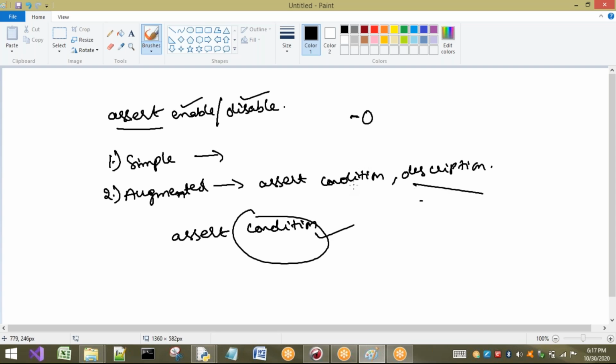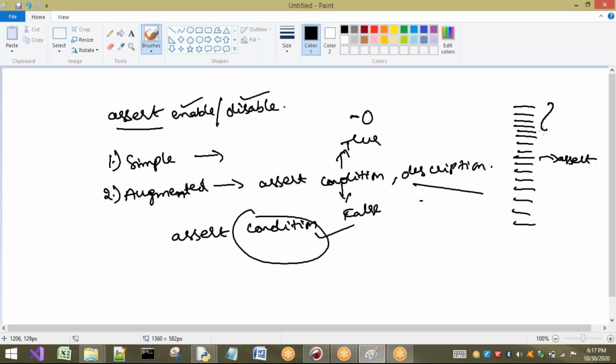Generally, if we write any condition, it is going to return true or it is going to return false. Only two options are there: it may be true or it may be false. If it is true, then the program will continue from this line. Let us consider we have so many lines here, and here I am writing some assert statement. Up to here there is no problem, there are no bugs in my program, so whatever condition I write here is going to return true, and the program will be executed.